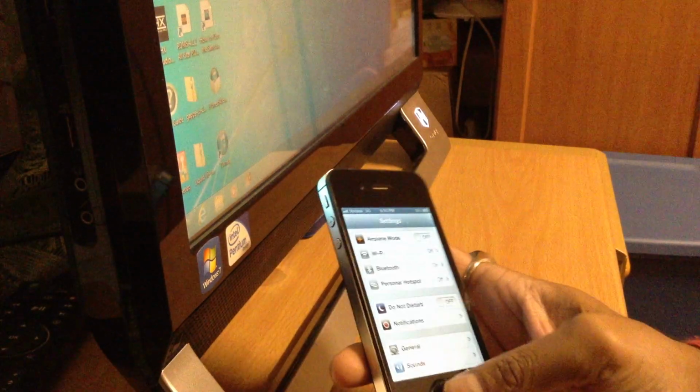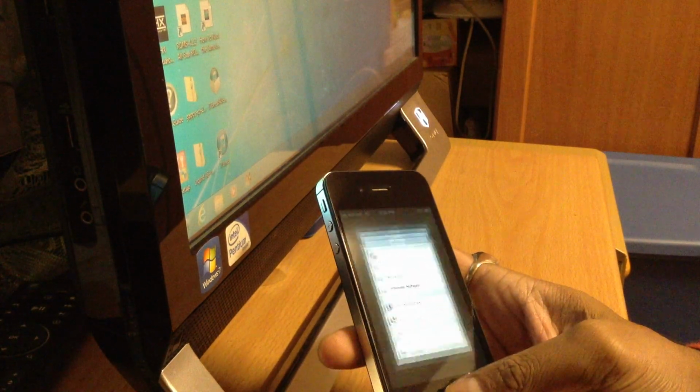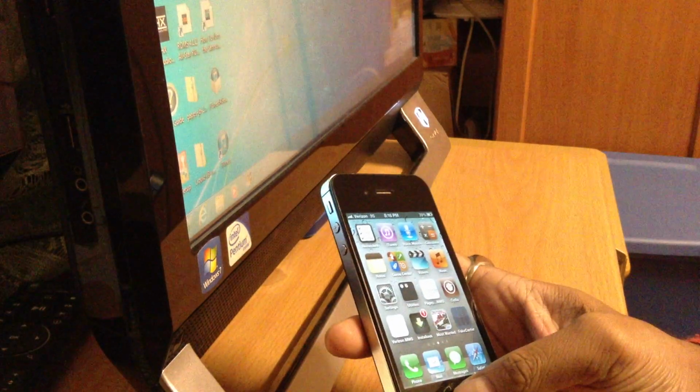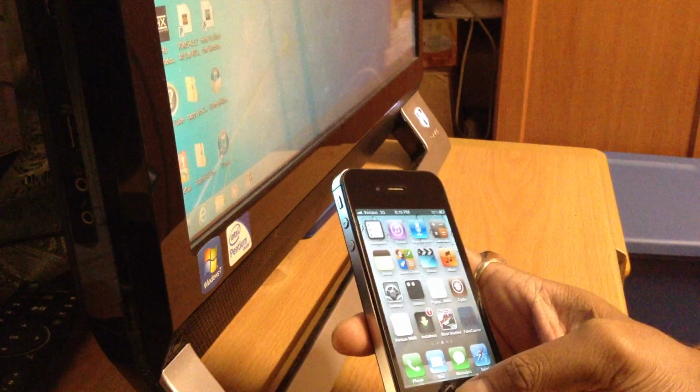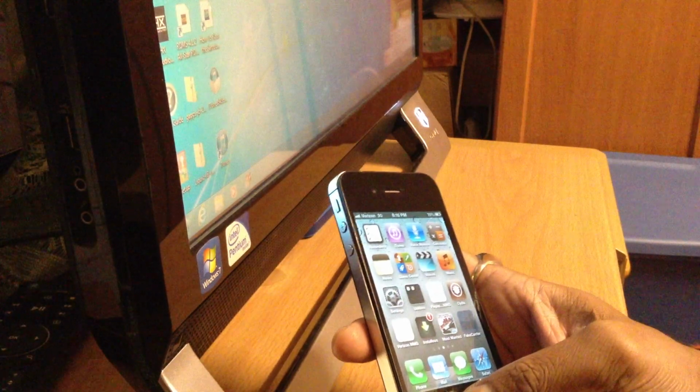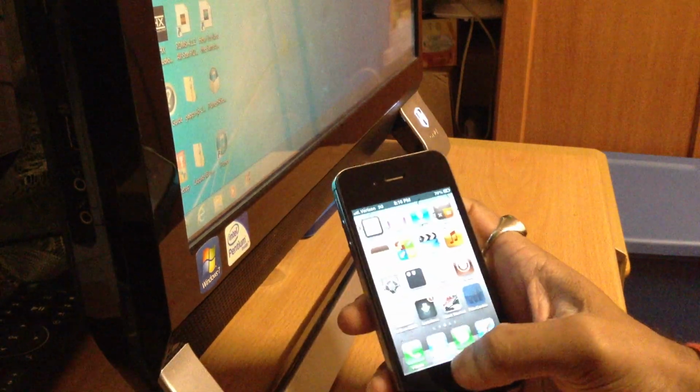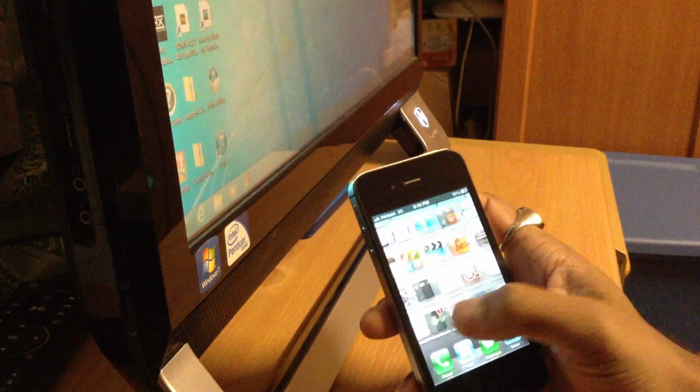If you really want the LTE speed of Verizon, they have really fast LTE speed or 4G speed, you have to have a 4S or you have to have an iPhone 5 with that little SIM card Verizon gives you. So without that, you can't do it.